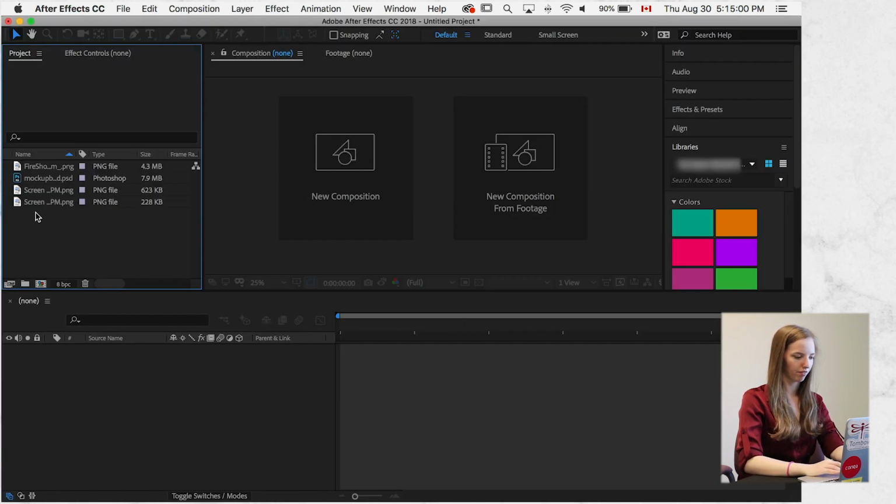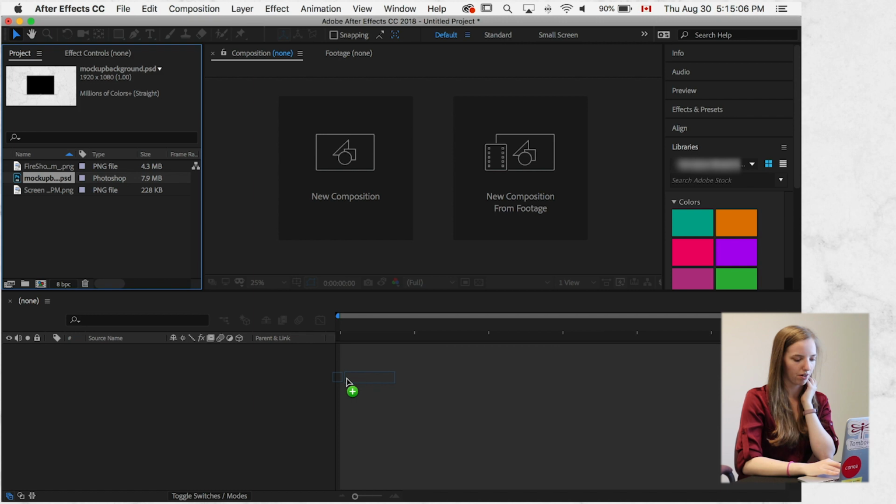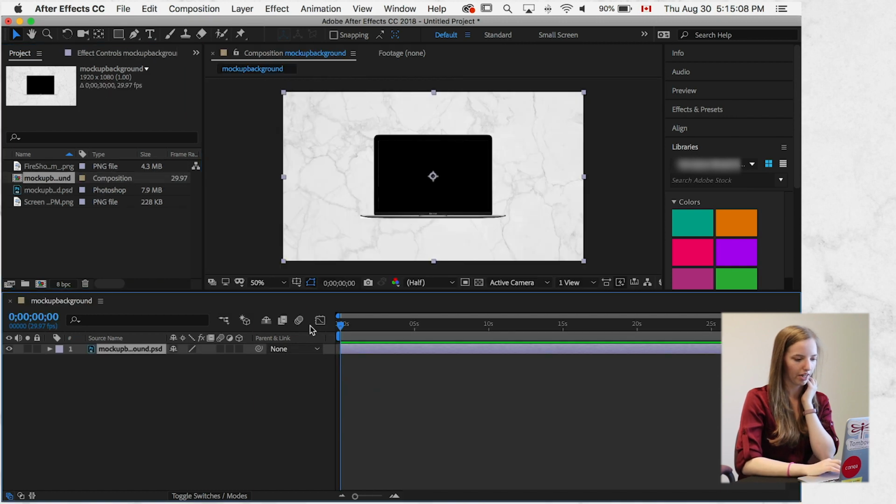Now we're going to go back into After Effects. So we don't need that screenshot. The first thing we're going to do is take the background and drag it down to our timeline down here. And as you see, it takes up the entire space, which is awesome.